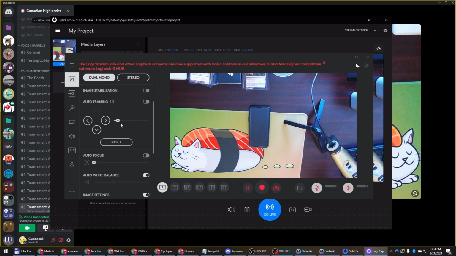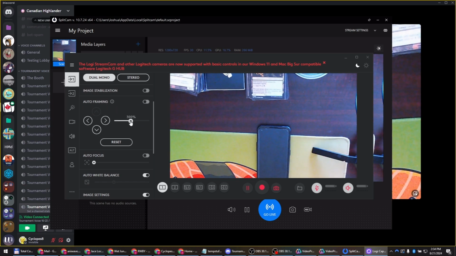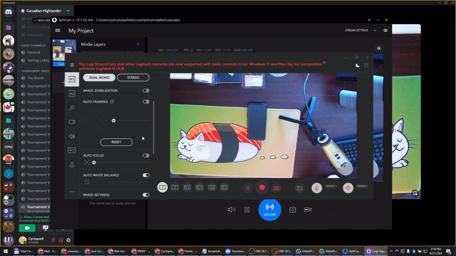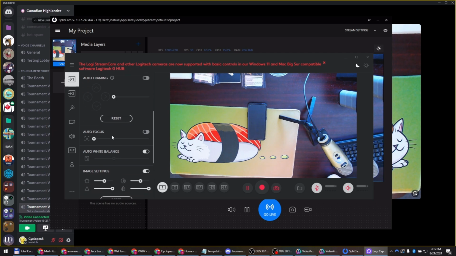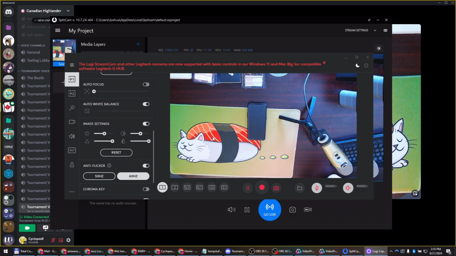I can zoom in virtually, which is kind of nice. I tend to just leave it completely zoomed out because I want a really large field of view. Autofocus I turn off because I have it mounted, so I don't need the autofocus. The auto white balance is really nice because without it, everything looks way too warm because most of my light sources are very yellow. Whereas with the auto white balance, it can balance the outside light, the lights in my room, and my LED lights.